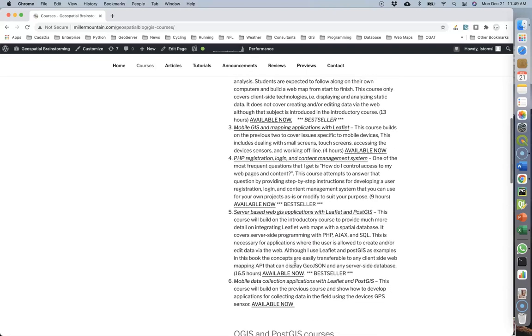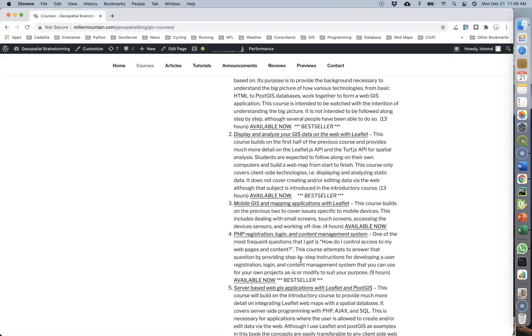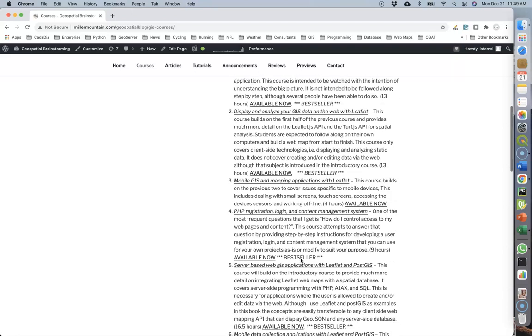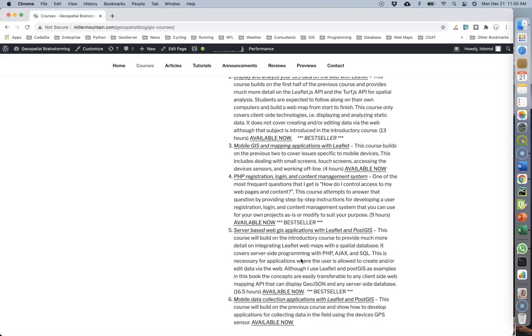But these courses will go through and explain all the bits and pieces, what HTML is, what JavaScript is, what CSS is, what Bootstrap and jQuery are, and then some mapping applications, and also how to access geospatial data stored in a database on the web, which allows you to have multiple users editing data simultaneously.